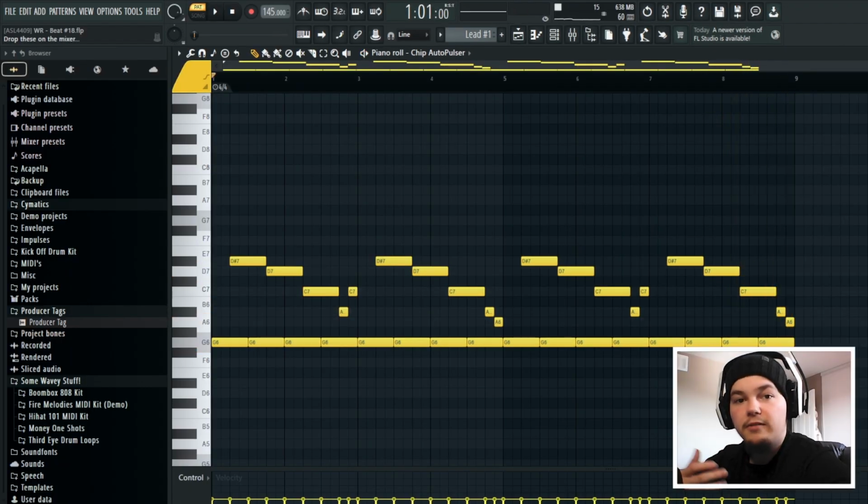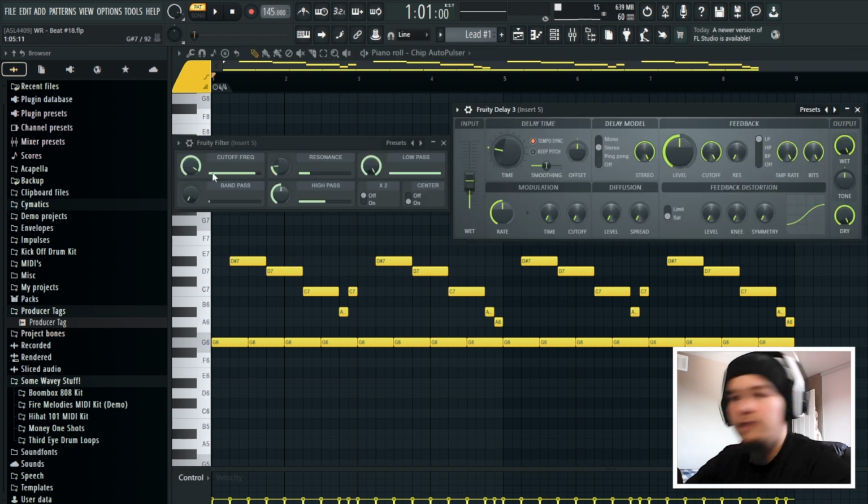I really like how the effects sounded, but I did not want it to overpower the melody. Finally, I just added some Fruity Filter and delay, just lowered the cutoff frequency just a little bit, and then lowered the wet on the delay.